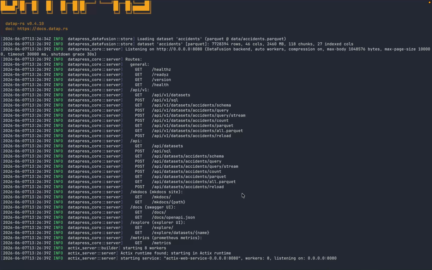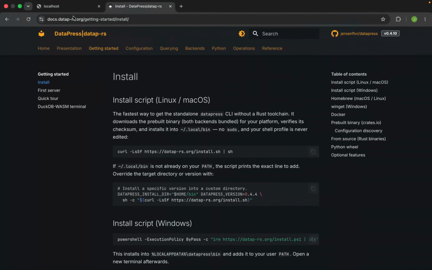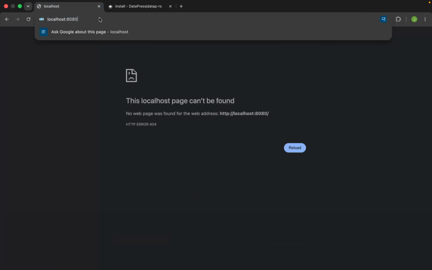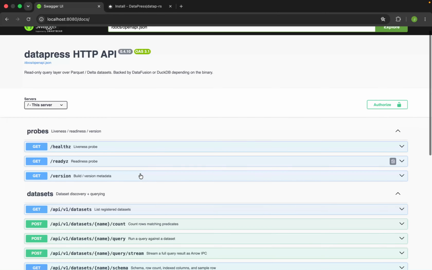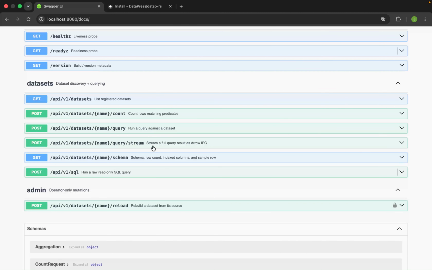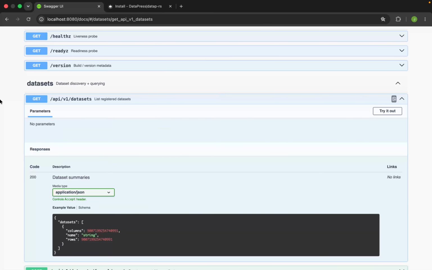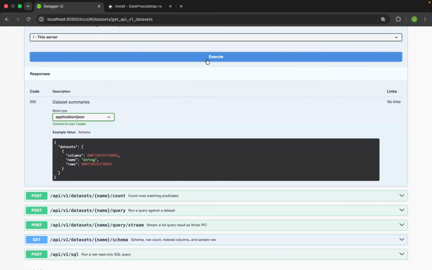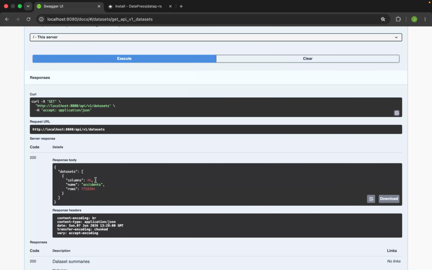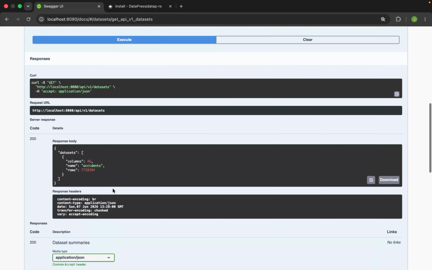So let's go ahead and connect to the site here. Let's maybe start with docs for the Swagger UI. Here you have the probes. Here you have the datasets, with the new, I'm not going to say new, but versioned endpoints. So datasets. Here we go. There's just one dataset, 46 columns and 8 million more or less rows. No surprises there.